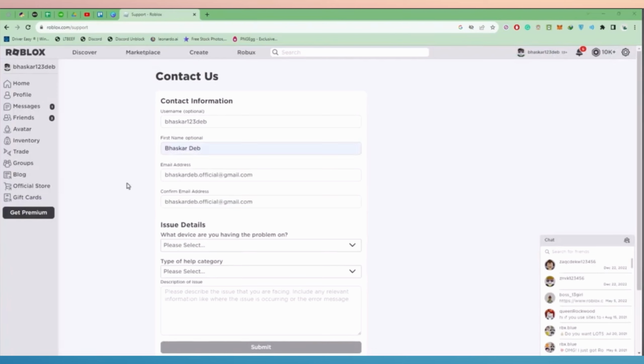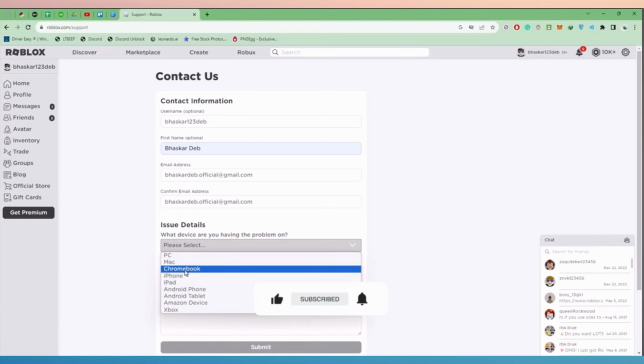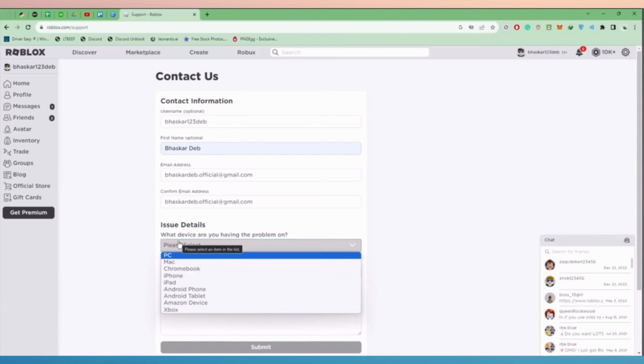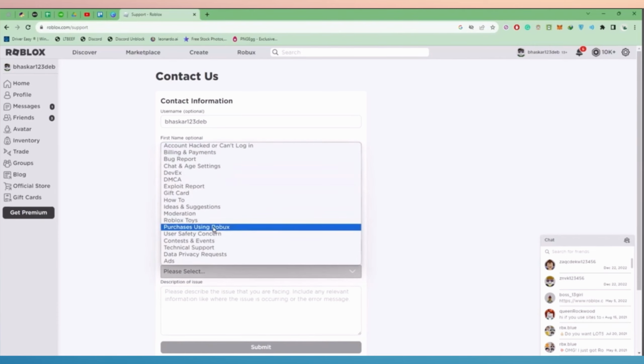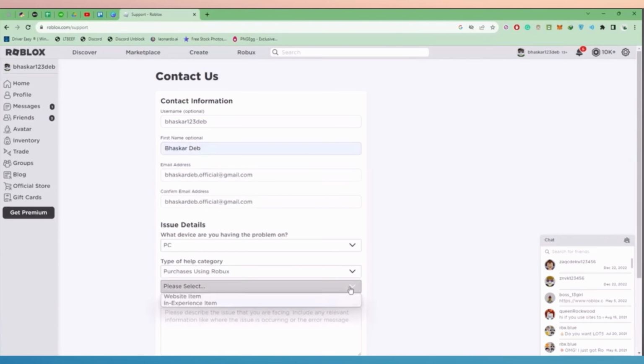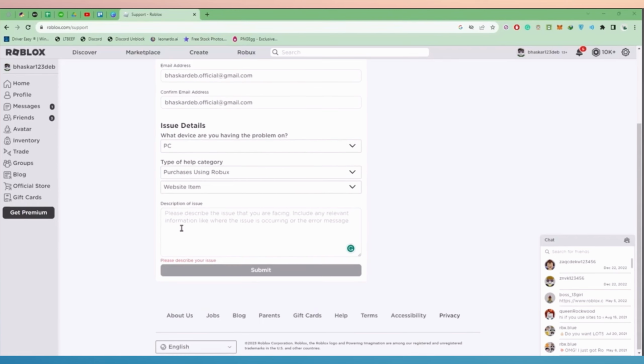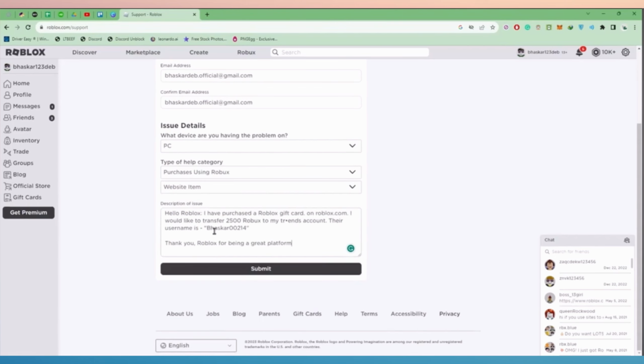You can now enter your first name and also the details of the issue that you are experiencing. So for example, you're using PC, and the type of help that you want to have, and then also just completing the description. So for example, you want to send or transfer this Robux to a specific friend, just include here the username, and then you want to click submit.